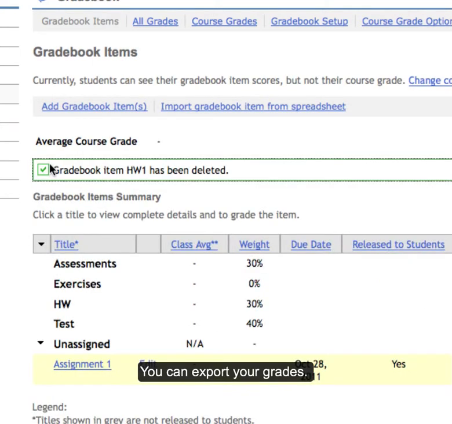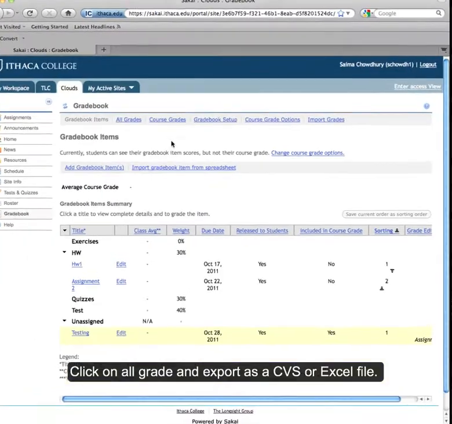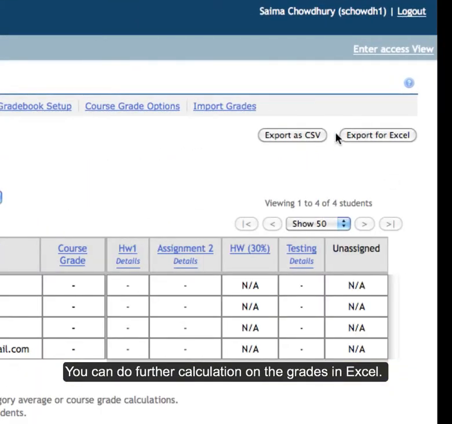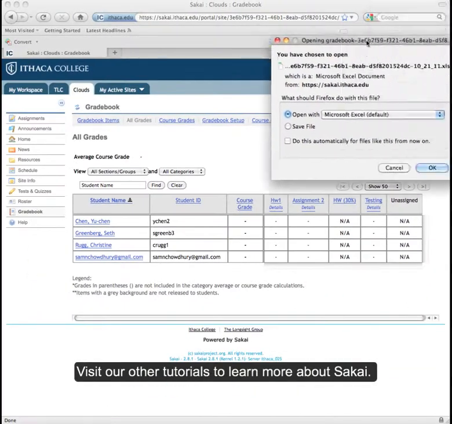Finally, you can export your gradebook by clicking on All Grades and Export as a CSV. This will allow you to do further calculations in programs such as Excel.